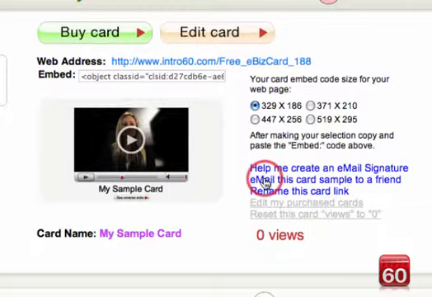If I'm doing this on a one-time basis for one or just a few individuals, I'll want to click on this link right here. It says email this card sample to a friend. That will allow me to embed the card one time in an email and send it off. Now I'm ready to email this card sample to a friend. However, before I do that, I'd like to see for myself what it's going to look like when somebody receives it. So in this instance, I think I'll email this card sample to me.